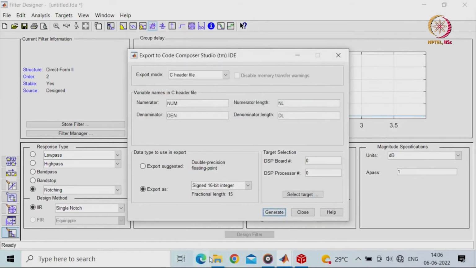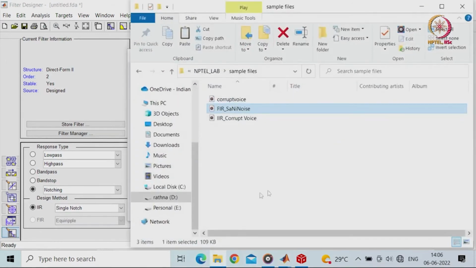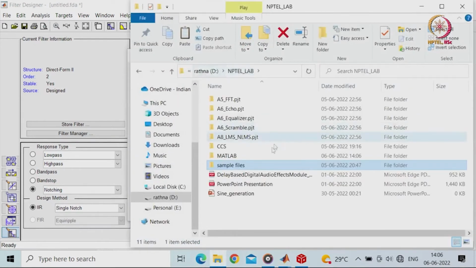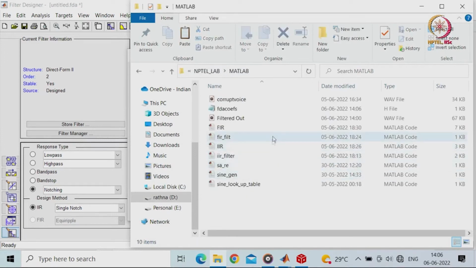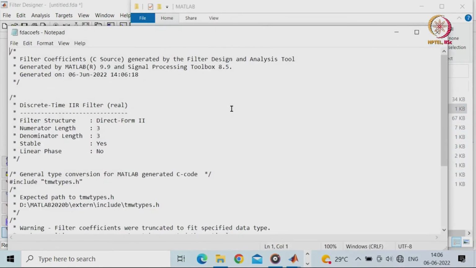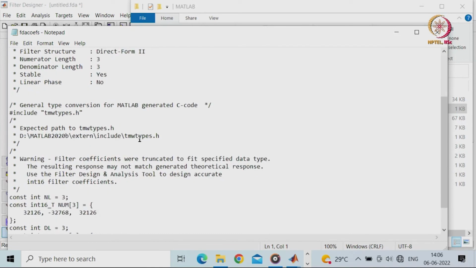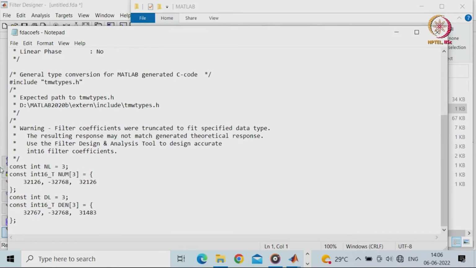Since we have not specified the debugger, again the error will come. So, this is our MATLAB code that we will see. We have stored the FDA coefficients here. You will see that it is a discrete-time IIR filter that it has designed, and it is designing direct form 2, and the length of it is 2. So, the order of the filter will be length plus 1, which is 3 basically, and the denominator length was also 3 in this case. So, you will see the values and how they are generated.